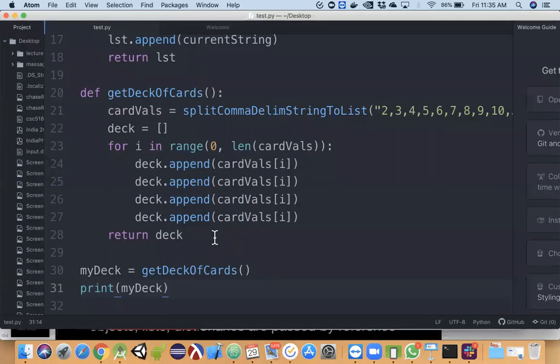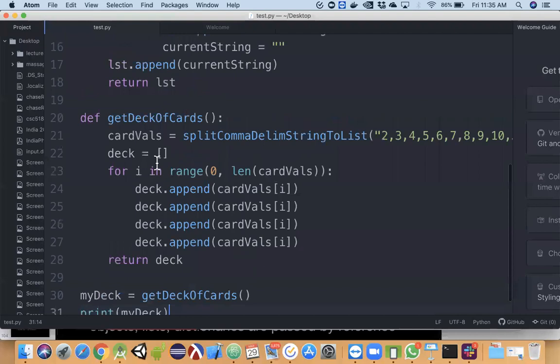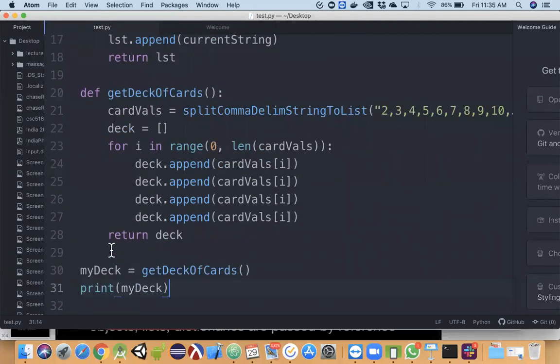All right, so now what if? Any questions on that before I keep trucking? I think so. That makes sense.